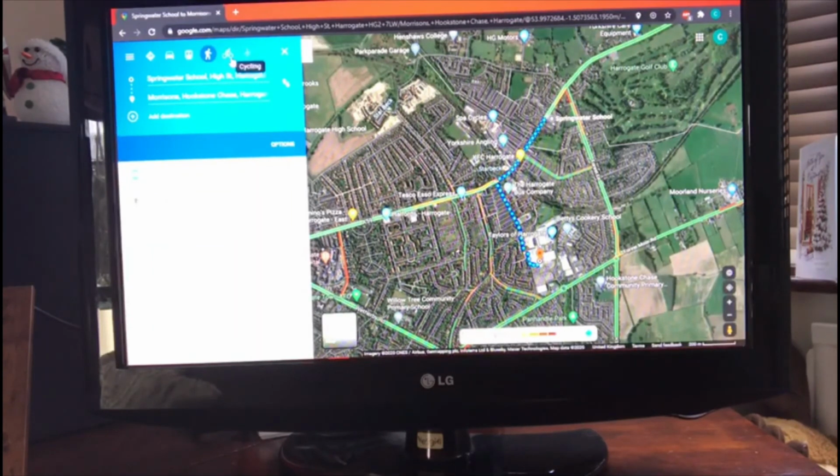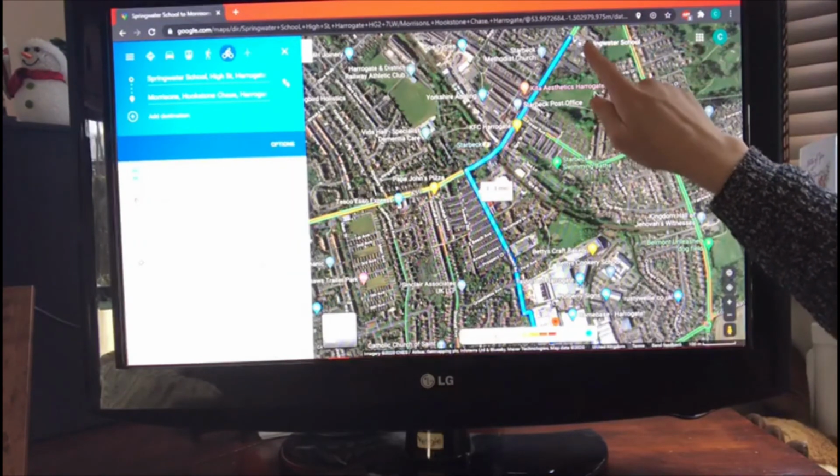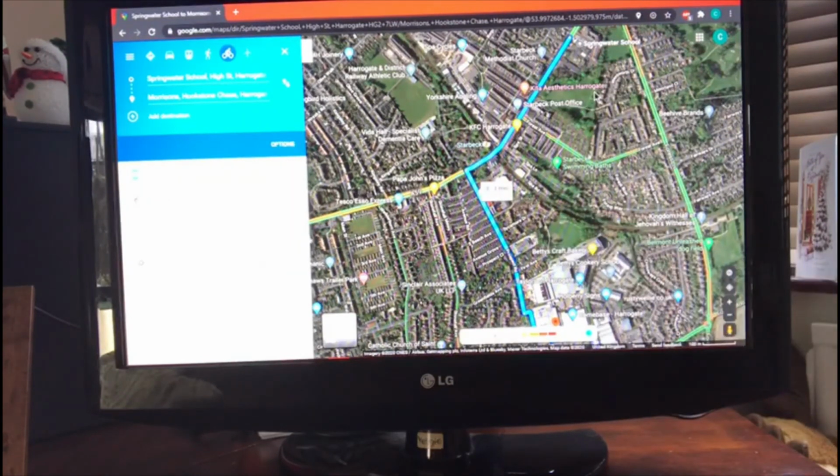And then we can look at this little symbol of a man on a bicycle, and again it will show us a route, and it says 3 minutes it'll take, and that's the same route as walking, I think. So I think that's the quickest way of getting to Morrisons shop today from Springwater School. Get on your bike, cycle round.